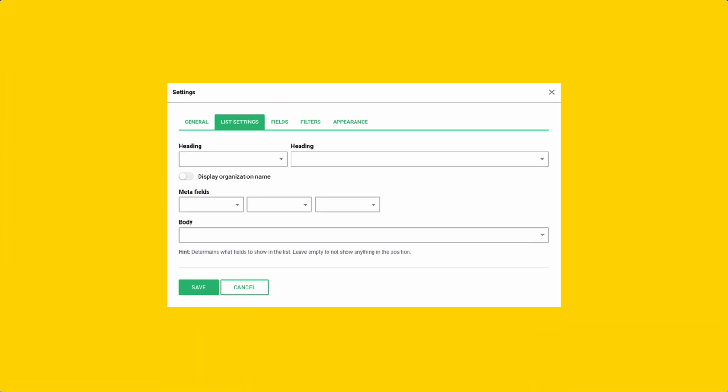If you have chosen List as display mode, you get under the tab List Settings the opportunity to adapt the appearance of the list. For example, which of the fields should be seen as a header or if any field should be hidden in the list.